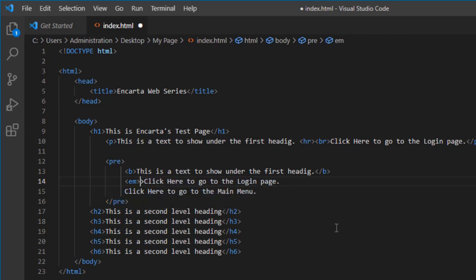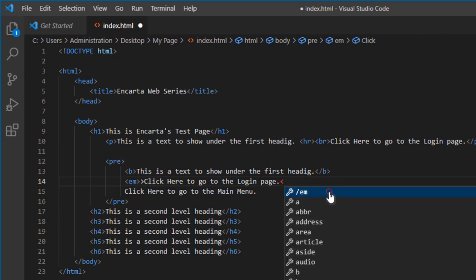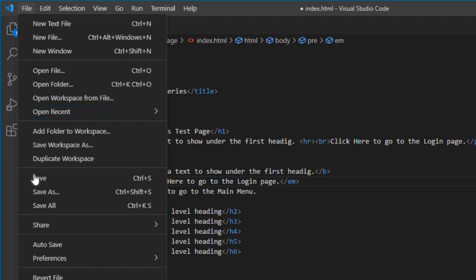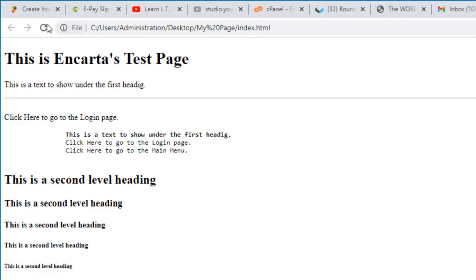So let me remove the closing and take it to the last line. It has even suggested for me. So I'll click on this EM. It has closed for me. So click File, Save, come to Page, Reload.